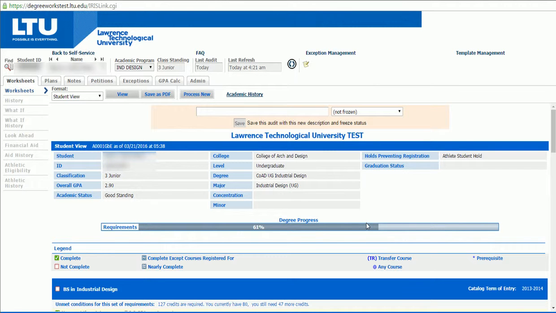Refreshing an audit. All audits are updated nightly with the newest information from Banner. If you know a student's Banner record has been changed since the last nightly update, for example, change of grade form, registration, etc., you can manually generate a new audit to view the newest information.